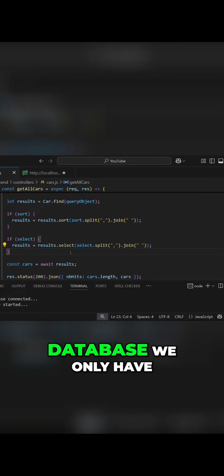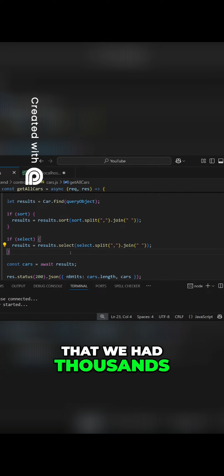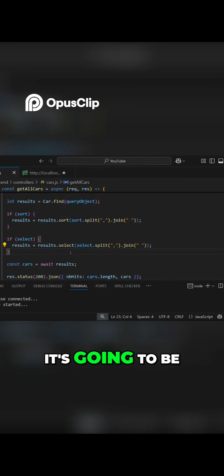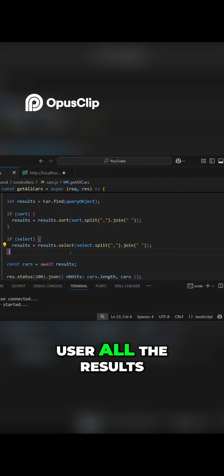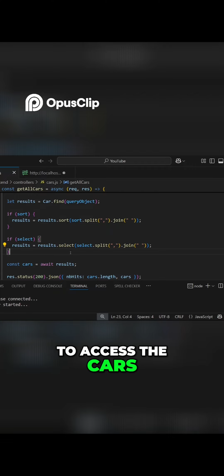Now currently in our database, we only have 20 cars, but if we imagine that we had thousands or even millions, it's going to be inefficient to give the user all the results at once. So the user is going to be able to access the cars in pages.